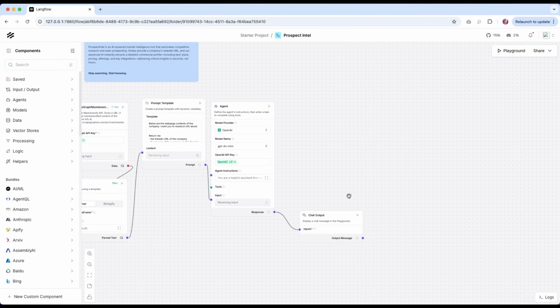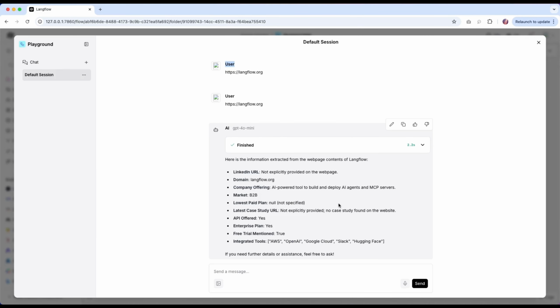Now, same as before, we are going to run the flow, and again, a simple model like 4.0 mini works fine. We could also use any of the newer models. The response that we get is exactly what we wanted. The LinkedIn URL doesn't seem to be provided on the web page, so it was not able to parse that, but for the other details, it was able to get that info. And Langflow is an open source project, so there is no paid plan, so that is not mentioned here. Some other things are also not mentioned. And then at the bottom, we have a few additional questions that we asked, and that is available here.